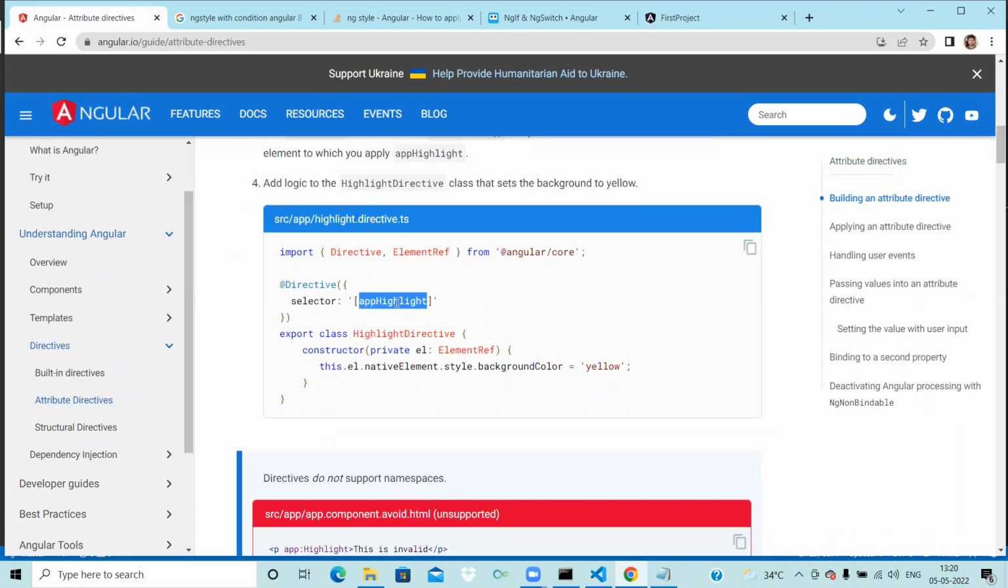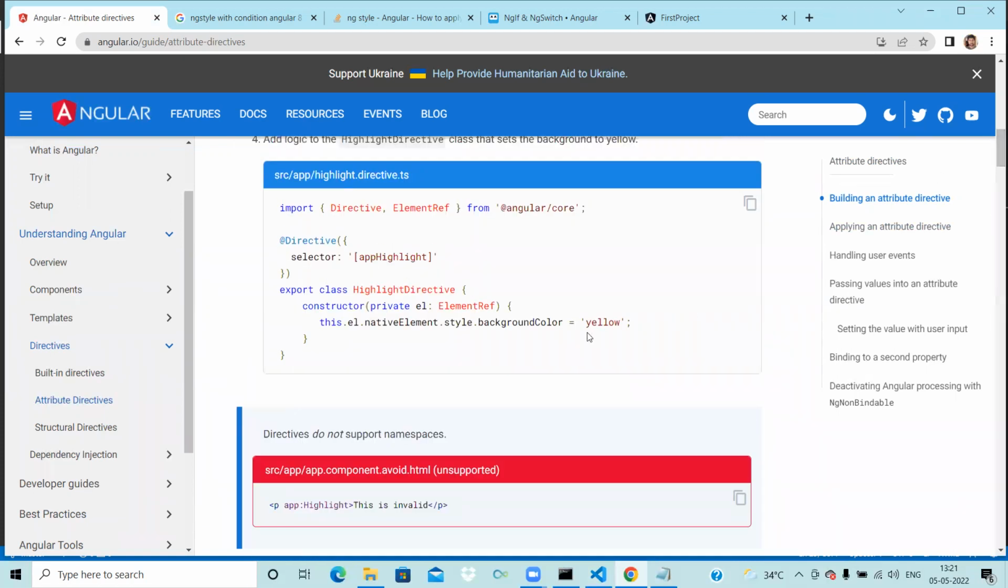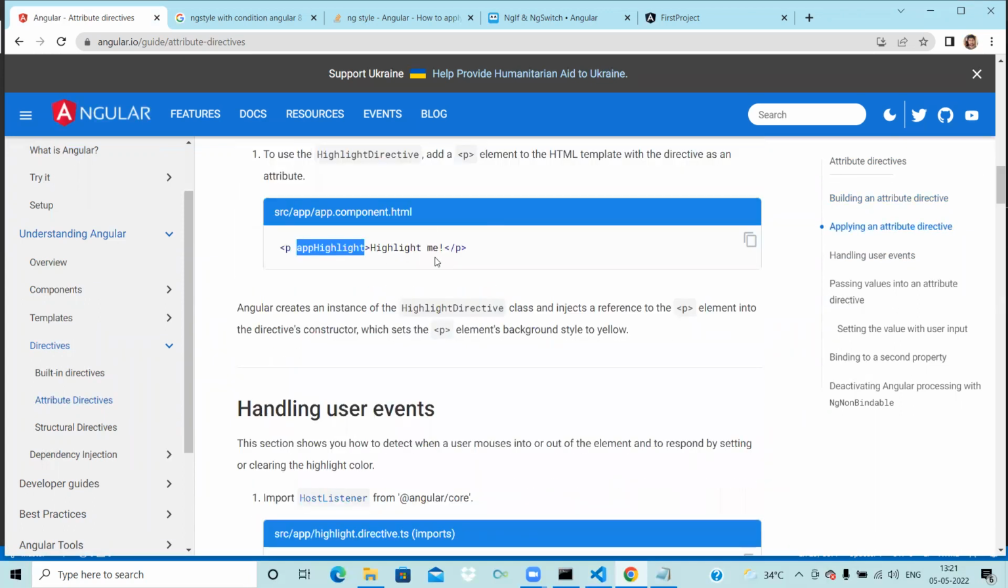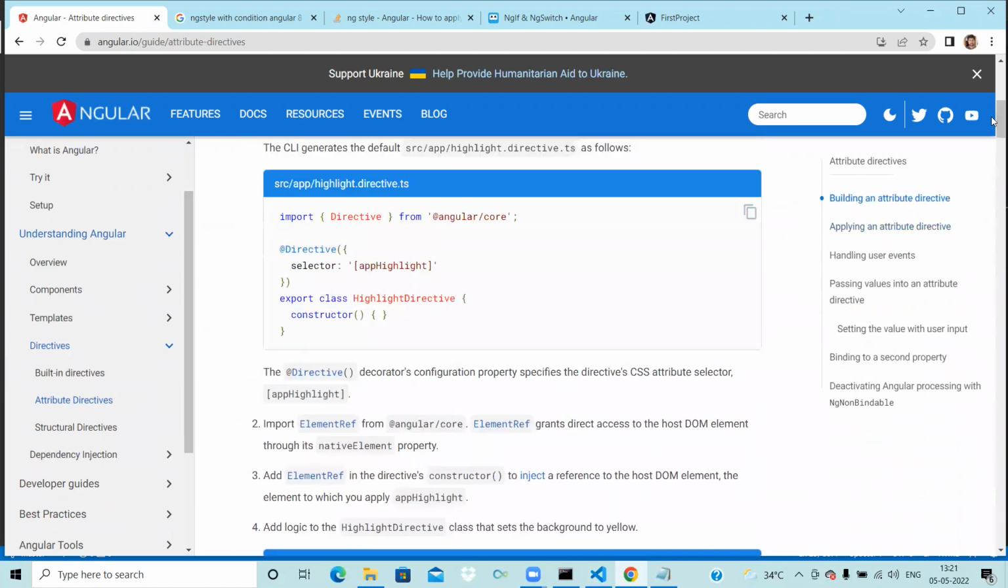We have a selector for every TS file, for a component or a directive. When we call this selector here in the HTML, like this, highlight me, what they did is make the background color yellow, and they gave a directive here, and it will come yellow. Likewise, we can also create directives. Mostly we use inbuilt directives only in Angular. In some cases, we write directives on our own.